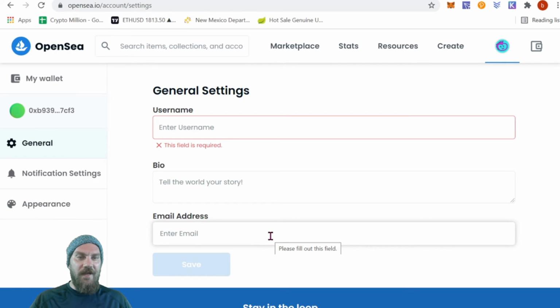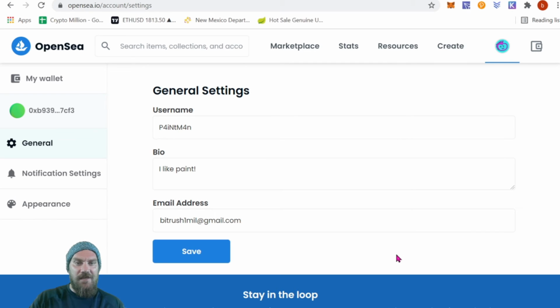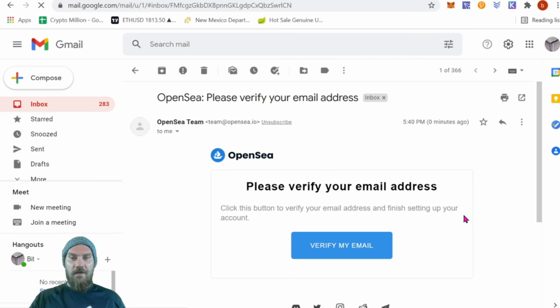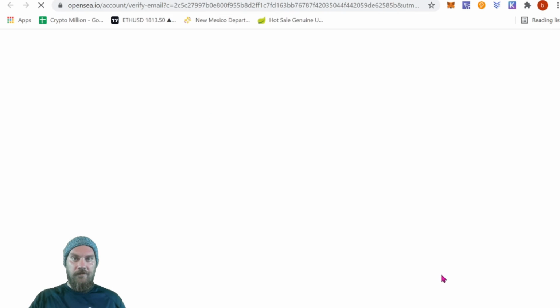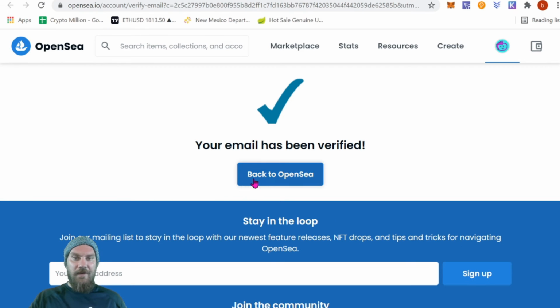However, if you'd like to receive emails when people give you offers on your NFTs in your wallet or be updated on auctions and things like that that you're participating in, you are going to want to use an email address. Okay, I'm going with username Paintman. Once you have your bio, username, and email address set up, just go ahead and click Save. And we're then going to have to verify in that email address that we did make these changes and we want to be associated with this account. Just open up your email and navigate to that email and click on the link. That's it. Your email has been verified.